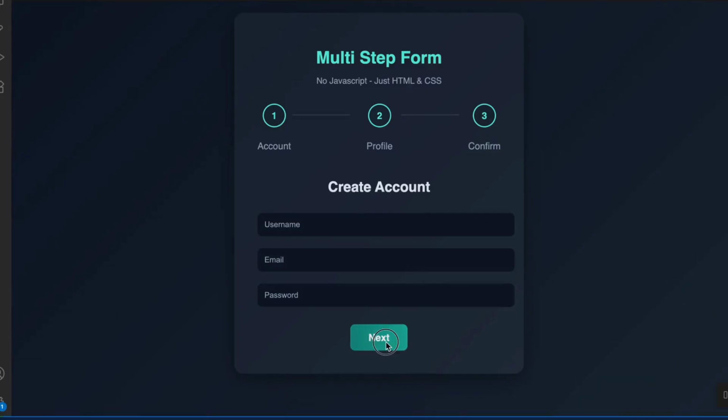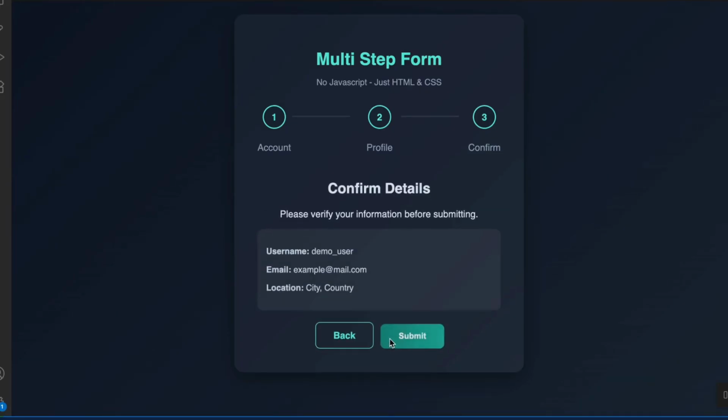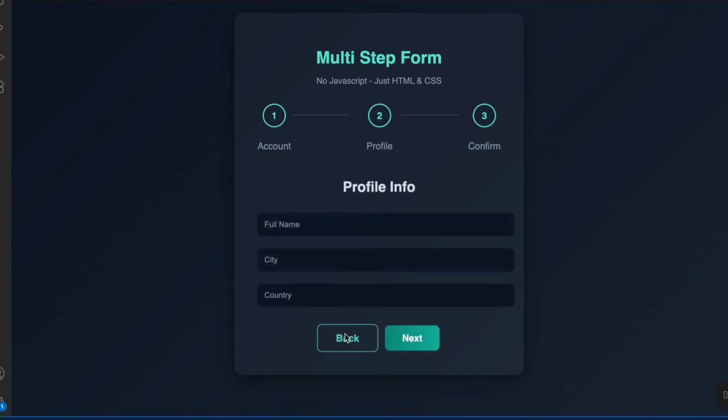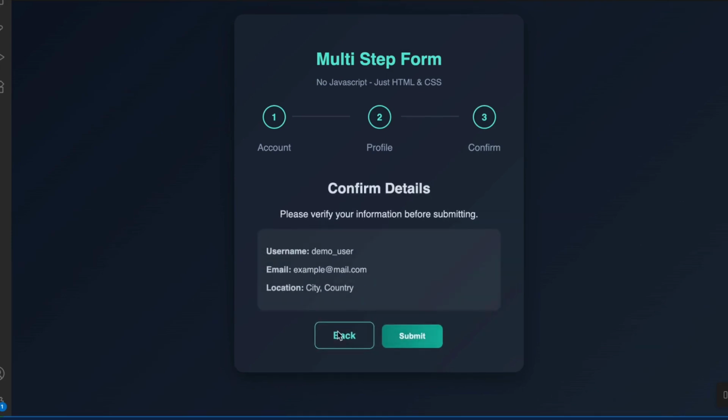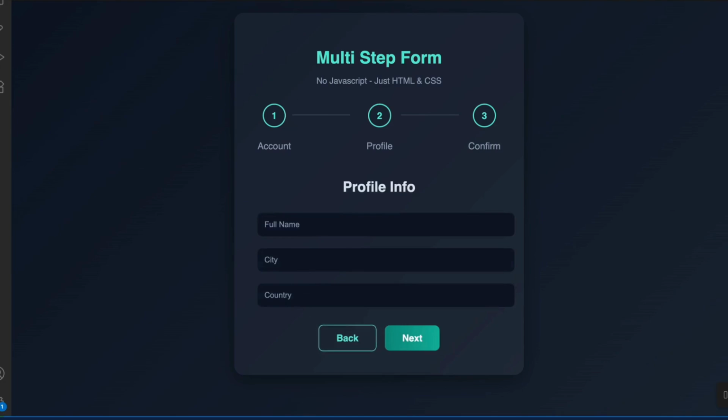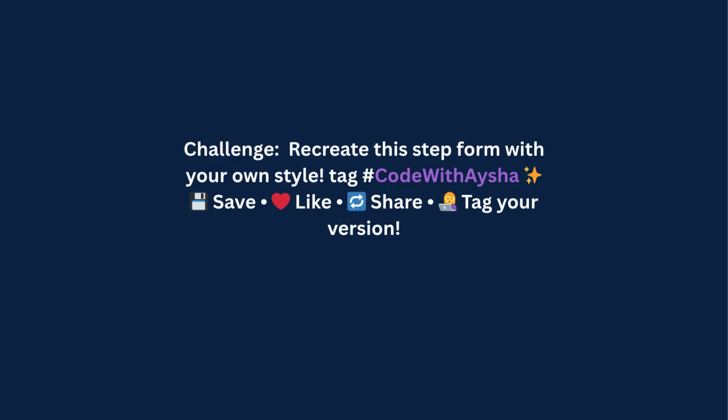And that wraps up day 25 of the HTML and CSS in Action series. Today, we built a fully functional multi-step form using only HTML and CSS, no JavaScript at all. You learned how to create smooth transitions between sections, stylish buttons, and a clean progress indicator.